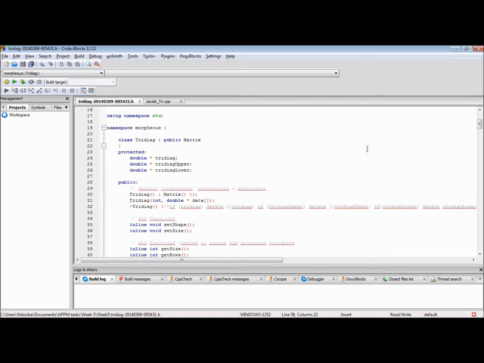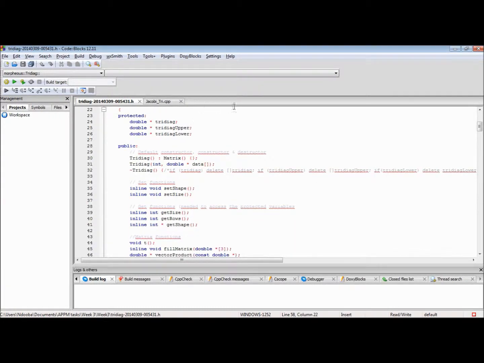And also, it's very important to remember that variables within the parent class, so Morpheus, can be accessed within this subclass. In this case, try_diag.